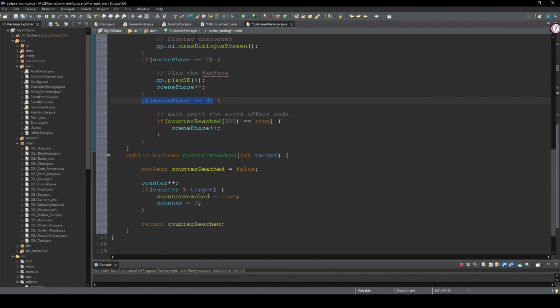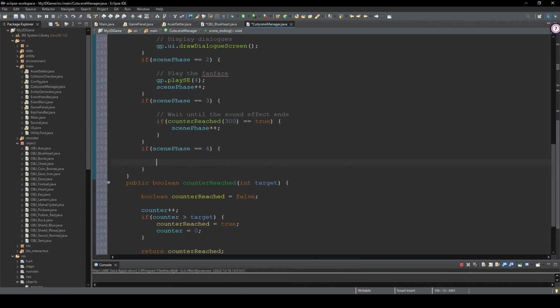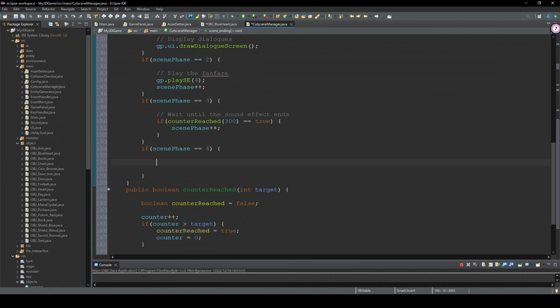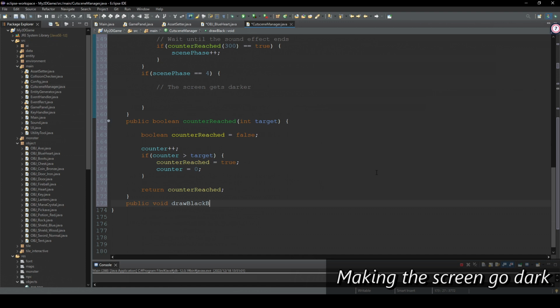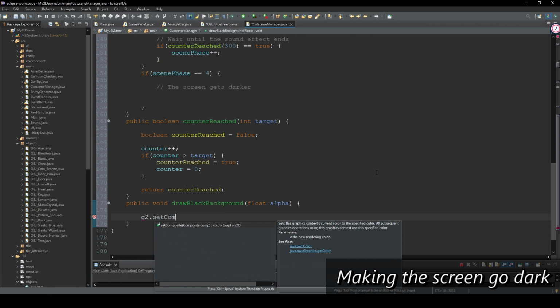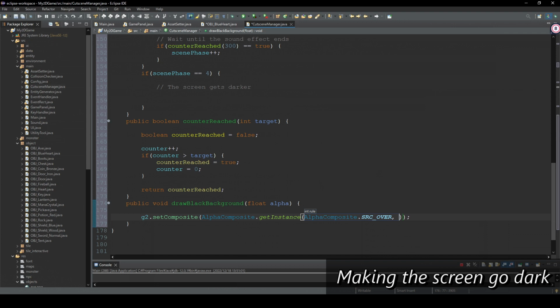Phase 4. And here the screen gets darker. For this one too, we can type here, but we're gonna use this effect a few more times, so we handle it with a method. Draw black background, and receive float alpha. g2 dot set composite, and use this alpha, and set color black.